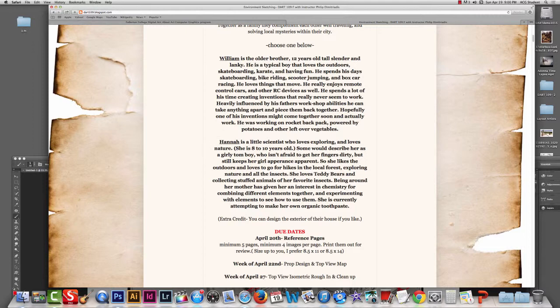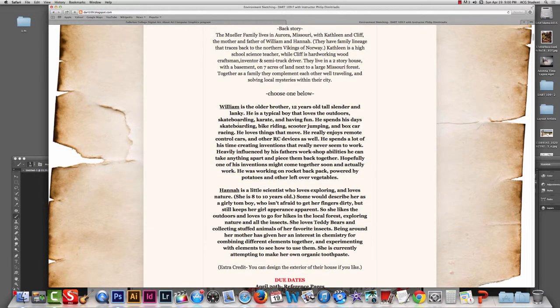Okay, so William is the older brother. He's 12 years old, tall and slender. We talked about that, right? Spends his days skateboarding, bike riding, scooter jumping. I was going to say scooter riding, or just riding a scooter, right? Okay, and boxcar racing. He loves things that move.